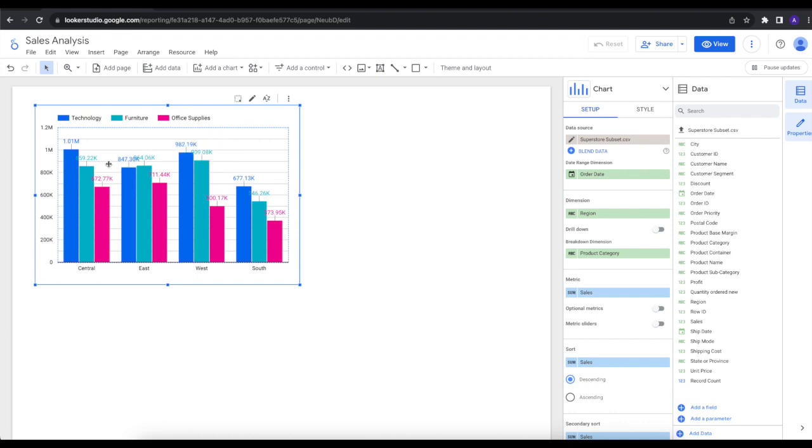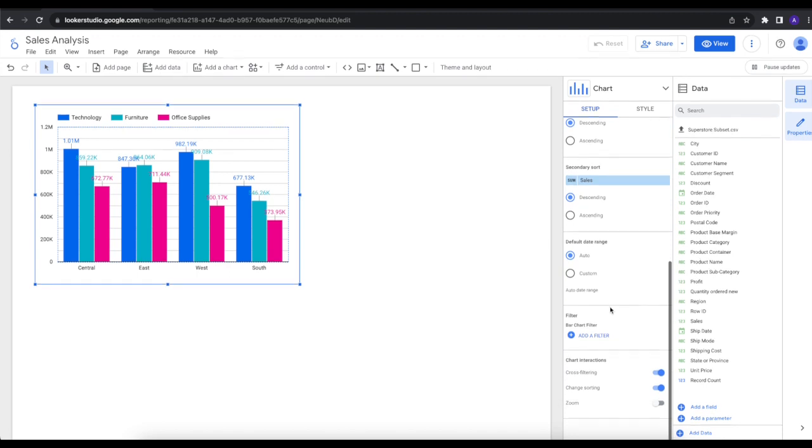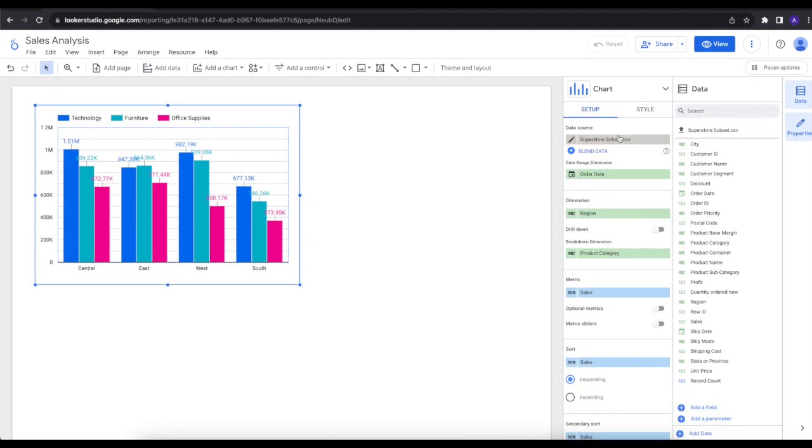This is called side by side bars. So now your data is showing in 3 different bars. The blue one is technology, and this greenish one is furniture, office supplies, and so on. So this way you can see all the information. Now you have other formatting settings, which you can set according to your requirement.